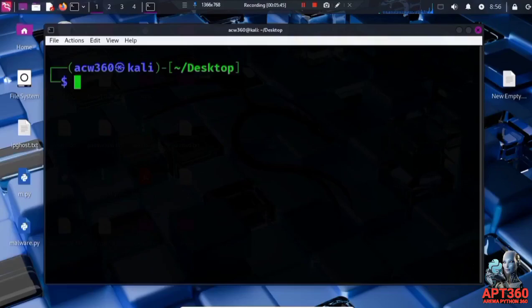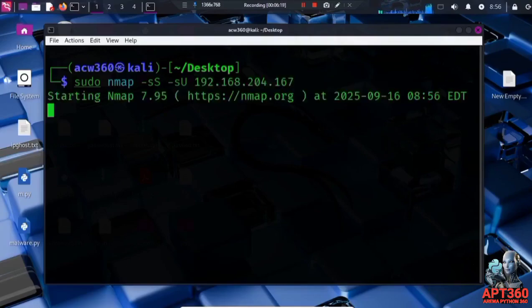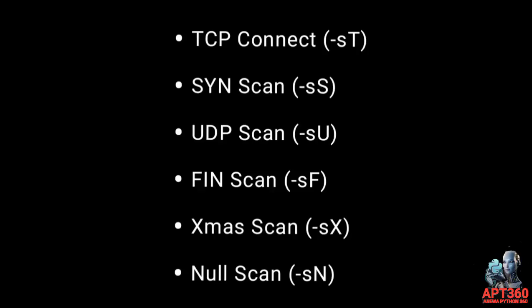Pro tip: if you want to scan both TCP and UDP together, just combine the flags. sudo nmap -sS -sU 192.168.204.167. This gives you the full picture. So today, we covered six powerful port scanning techniques: TCP connect -sT, SYN scan -sS, UDP scan -sU, FIN scan -sF, Xmas scan -sX, and null scan -sN. These are the weapons hackers use to discover open doors into networks.